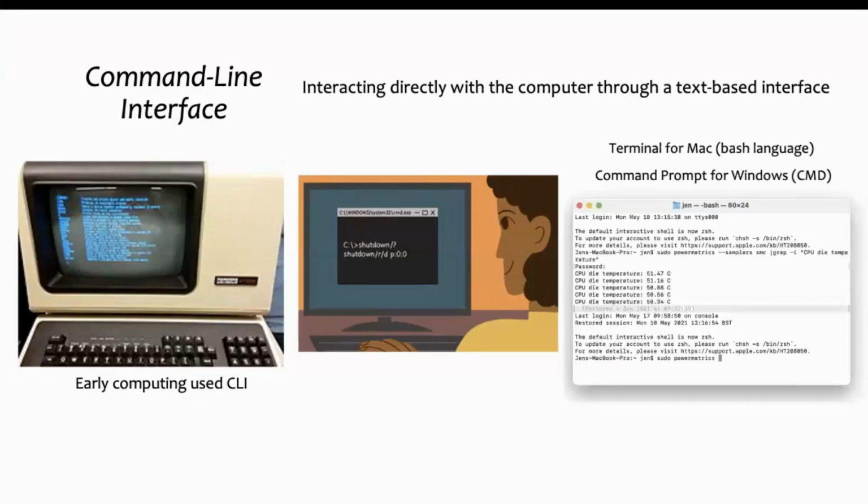The way that we access this on modern computers is through the terminal. If you have a Mac, the language that is used when you interact with the terminal is called bash. Or if you have a Windows PC, it's the command prompt. This is a command line interface. You can interact directly with the computer using these text prompts, and you can navigate your computer this way. Most people do not do this, but a lot of computer scientists or programmers may end up doing it.